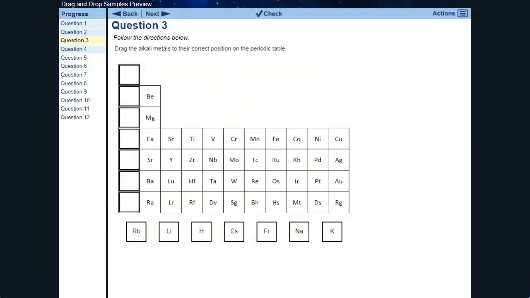Now let's look at some drag and drop questions that use backgrounds. Backgrounds are great for labeling activities. In this first example, students have to put the elements in the first column of the periodic table in the correct order.